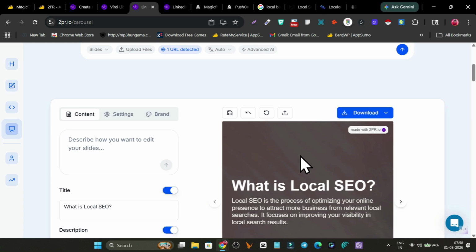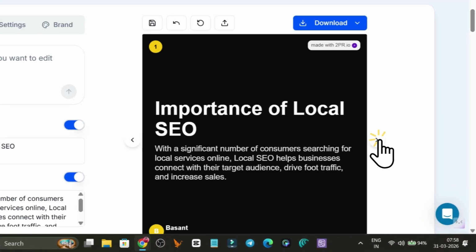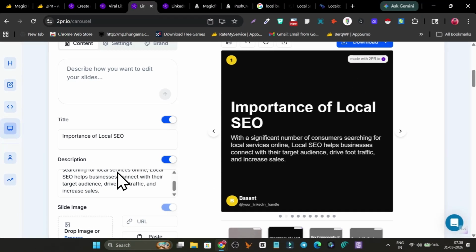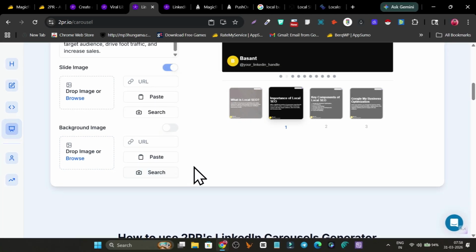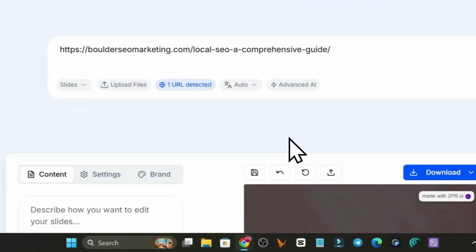So this is for the single slide, the first slide. Okay, this is the second slide, you can see, and right now again I can do it here. I can search the background image and apply it here. So that's how you can do the changes here.